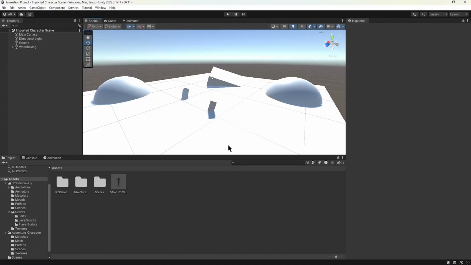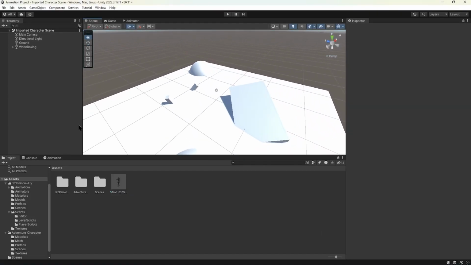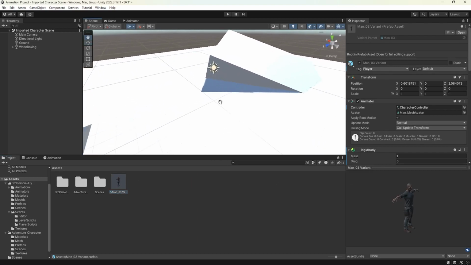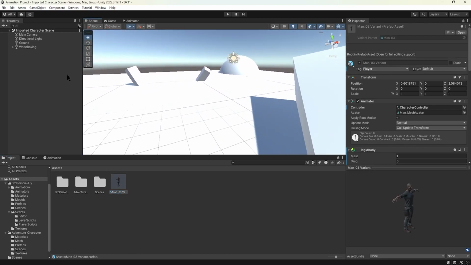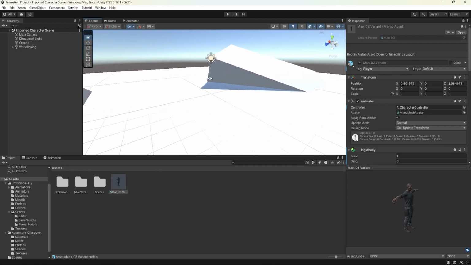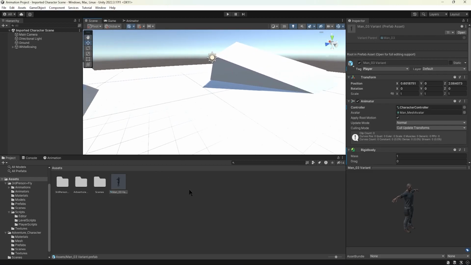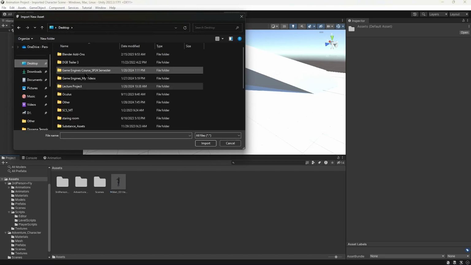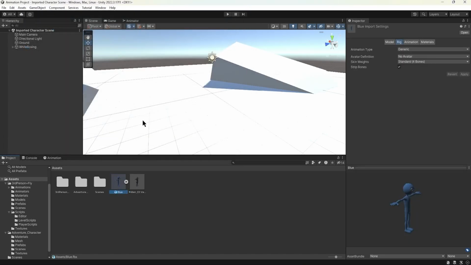So there we are. There's Unity. This is the same white box scene, but I got rid of the custom man character that we were applying Shadow's character inspector components into. All right, let's go ahead and just bring in Blue. So right click, I'm going to import a new asset. Let's go to my desktop. Blue should be right there.